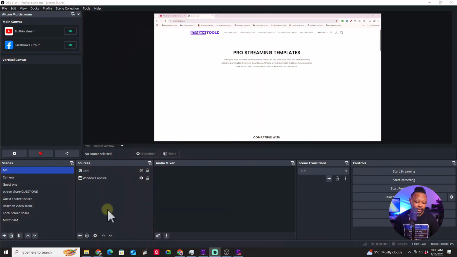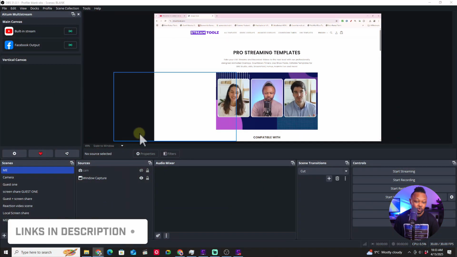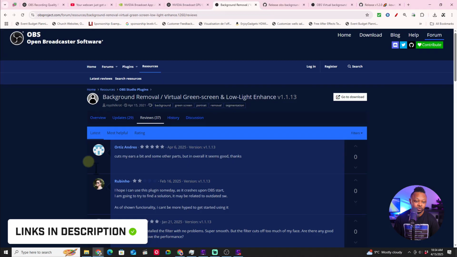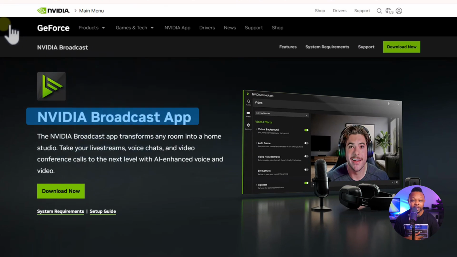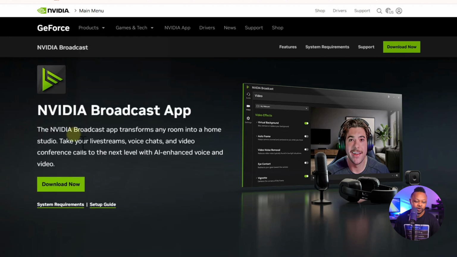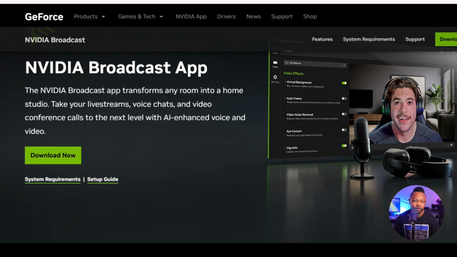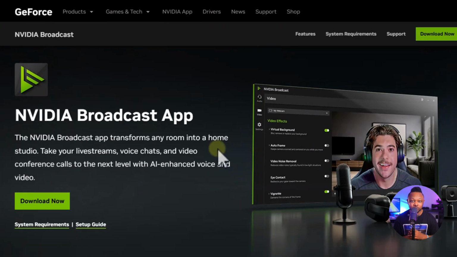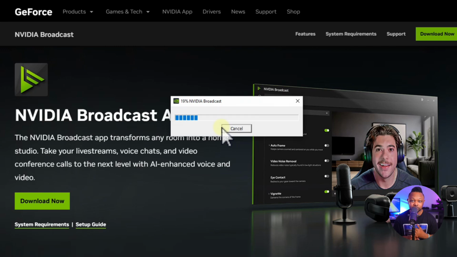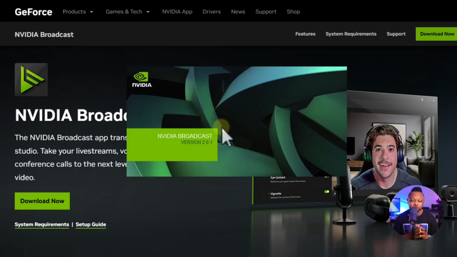So basically, what you need to do is go to Google. I'm going to leave a link down below because we need to download that tool. That's going to take you to Nvidia.com, or you can just type in Nvidia Broadcast app in Google, and it's going to take you to this page right here. So you're going to go ahead and download it, and it's going to get into your download folder. Just click on it, install it, just follow instructions. Make sure your OBS is closed and any other application that might be running or using your camera.